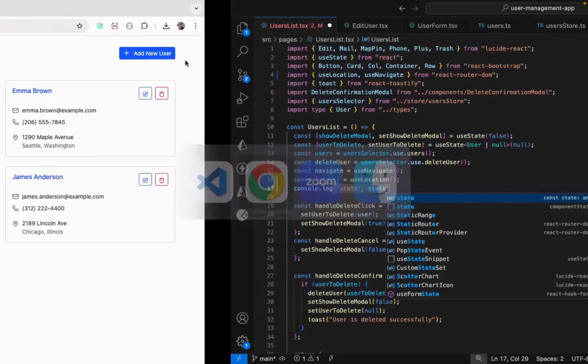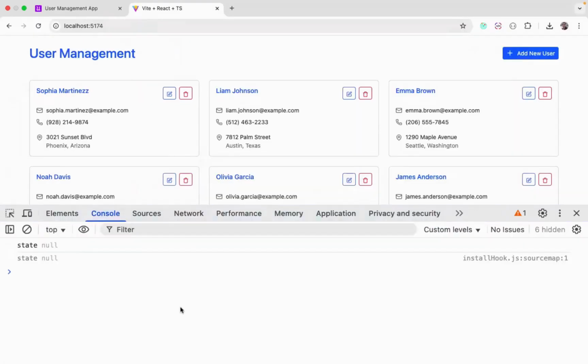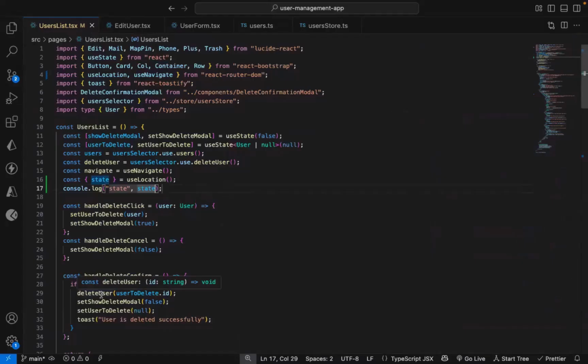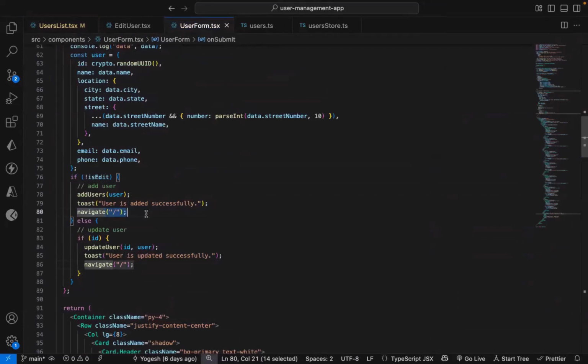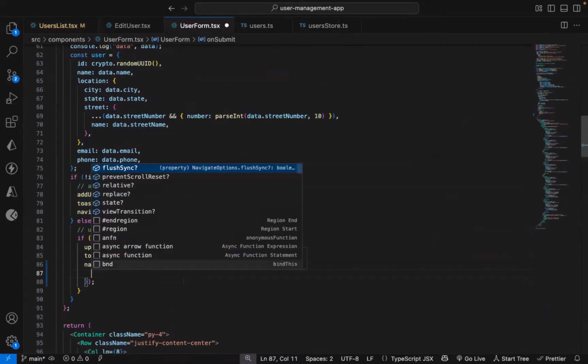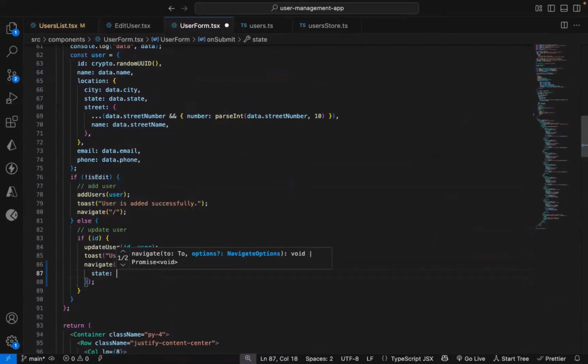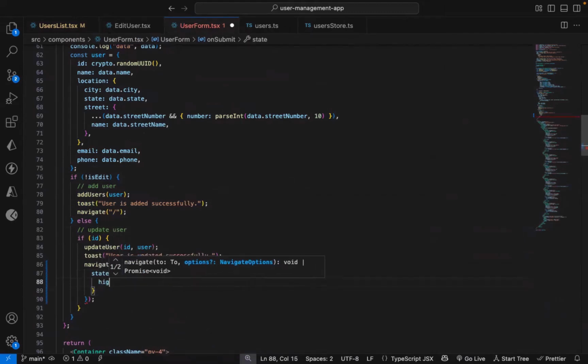So this is on the list page. If I refresh, you can see by default there is no state, but I can pass more information while navigating. In the user form, we are using the navigate method here. This is during add user and this is during update user. So during update, I can pass more information. I can call it state, and here I can pass highlightedUserId, which will be the ID of that particular user.